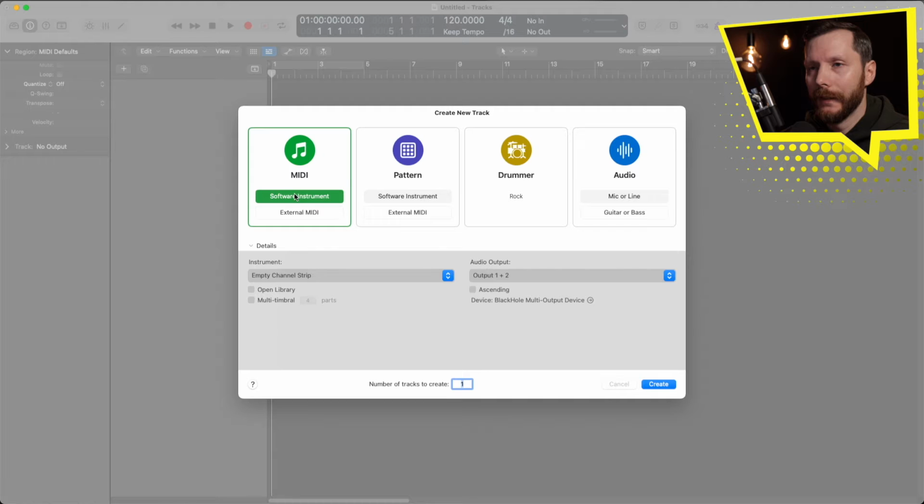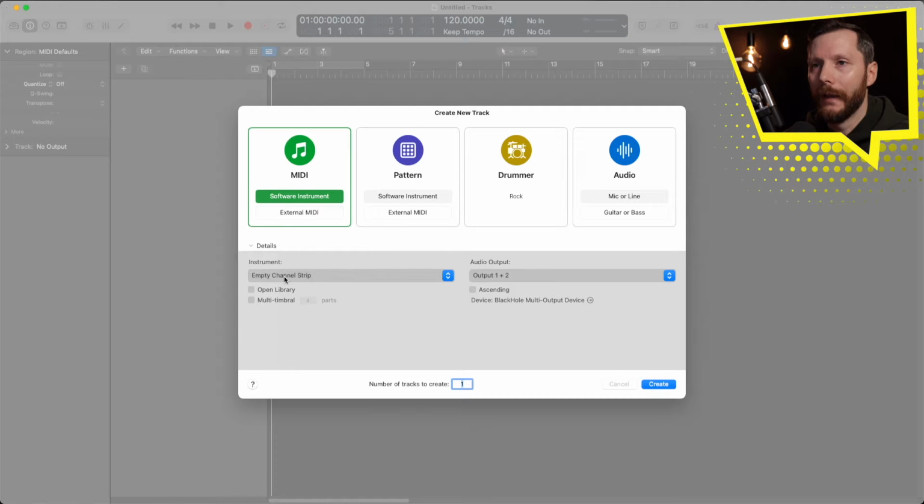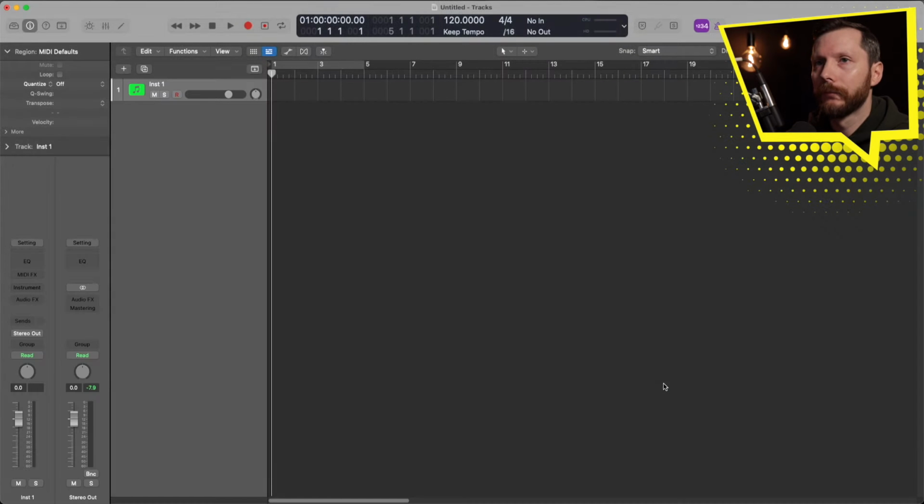So now that I've selected the software instruments, down here you have a few options. We can either choose the instrument right away by clicking on this menu, and you'll see all the different instruments available to us. Or we can just start with an empty channel strip. I'm going to start with an empty channel strip, and that way I can show you the different ways that you can load in a software instrument. So I'm going to go ahead and hit create. And that creates my instrument track up here.